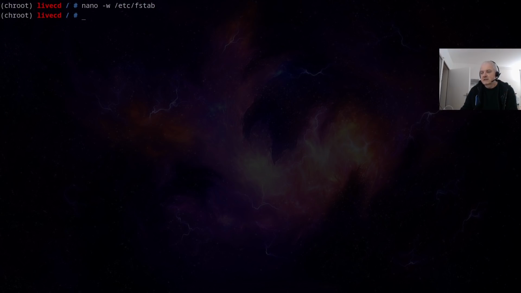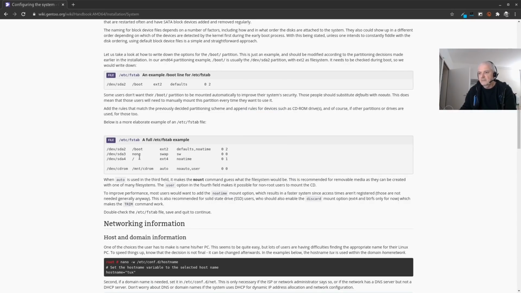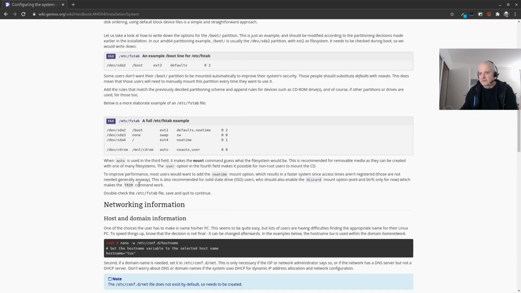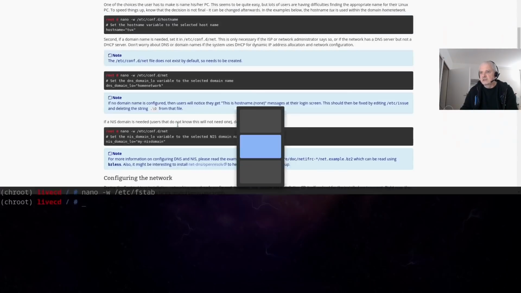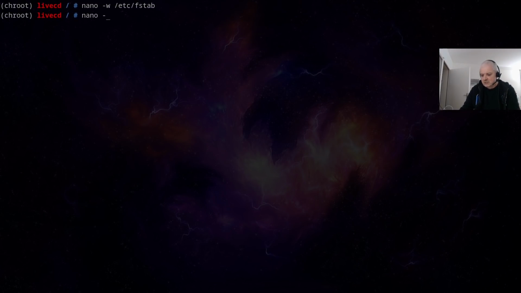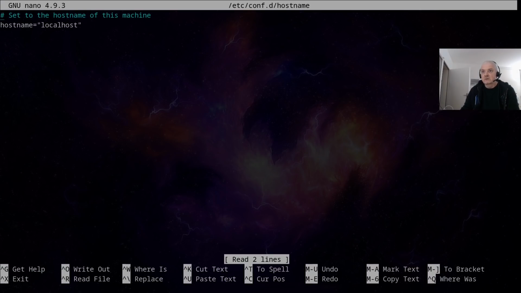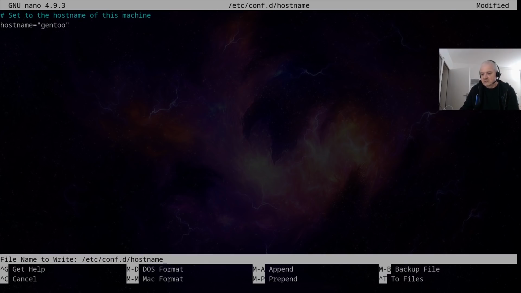There you go. So let's go back to our manual and see what we have. We have networking information, so the host name. Let's go to the terminal and choose our host name. Let's type in nano -w /etc/conf.d/hostname and hit enter. The host name is now localhost. I'm going to change this. Let's call it Gentoo. You can, of course, choose your own name here. And I'm going to save the file and exit.